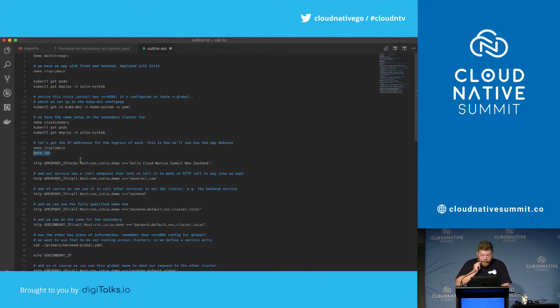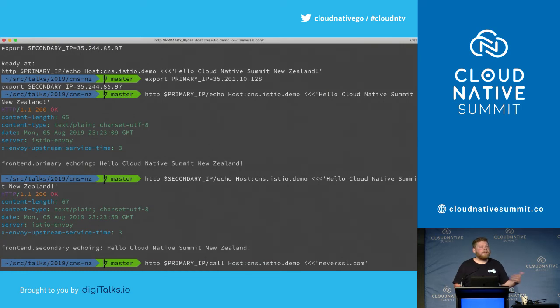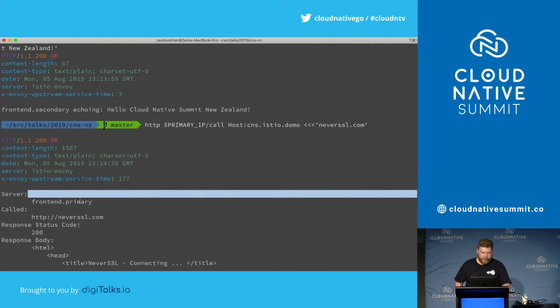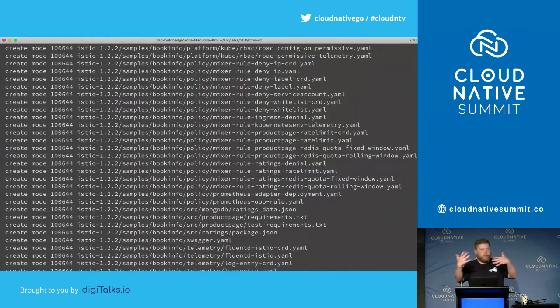All right, excellent. So we have this front-end service. The other critical thing that we have is an endpoint to call. When I call this endpoint on my front-end server, whatever data I give it, in this case neverssl.com, it's going to turn around and make an HTTP call to that endpoint. So here, the front-end primary server turned around, called it, and got this response. With this, we can now do communication between our services in the deployment, and we'll see who's calling what and where.